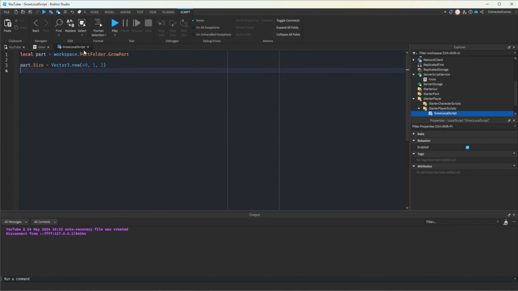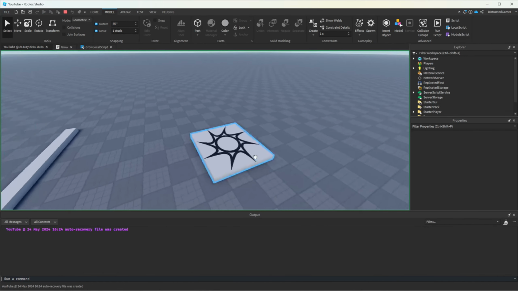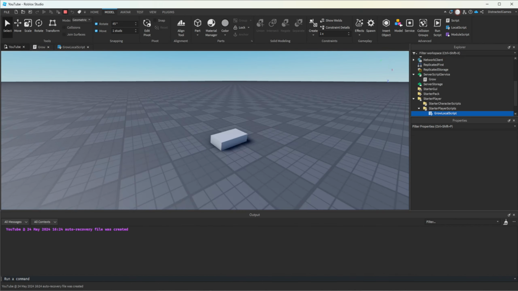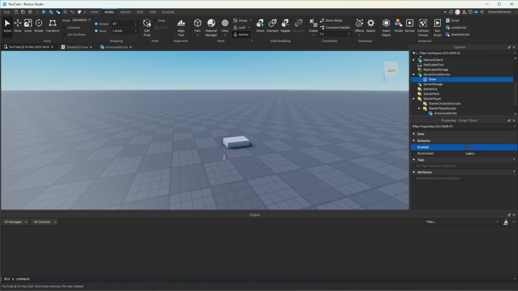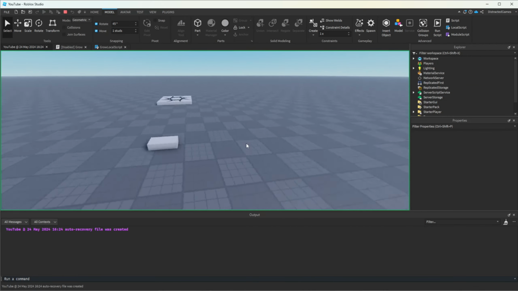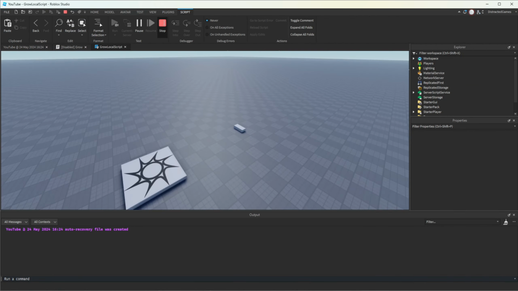So what I'm going to do is run the game. And we forgot to disable our script. So let's disable the server script. Alright, so if I run the game, you'll see that the part has not changed size, even though we put it in this local script to change size.